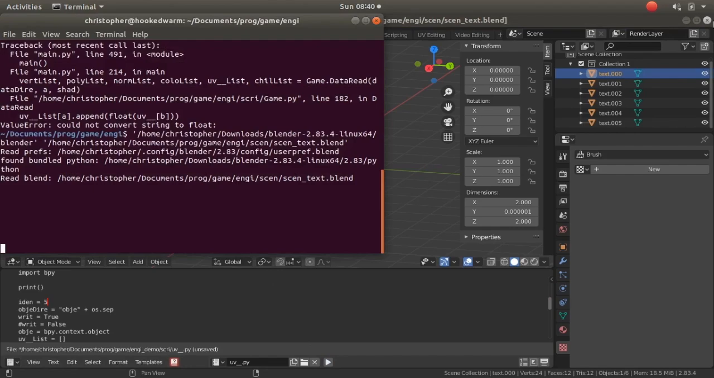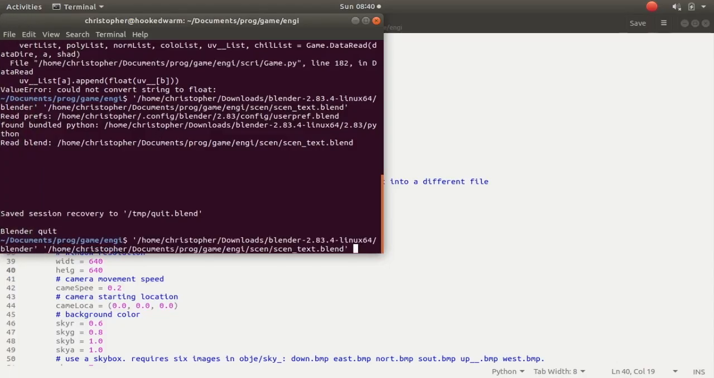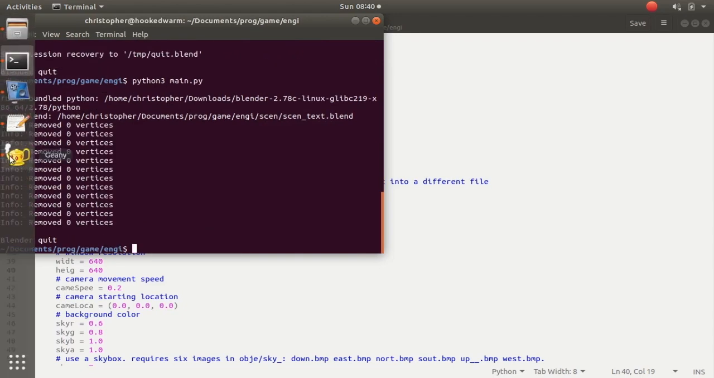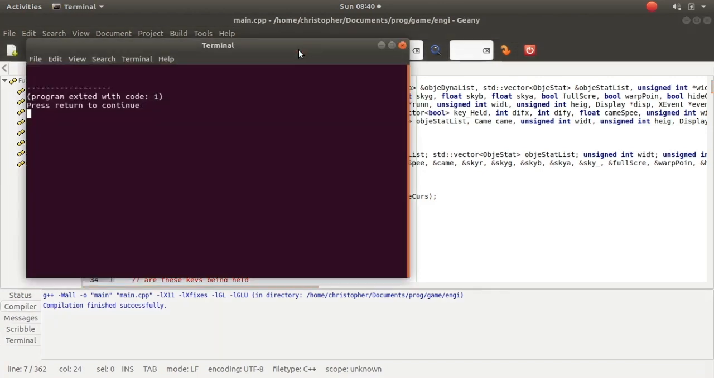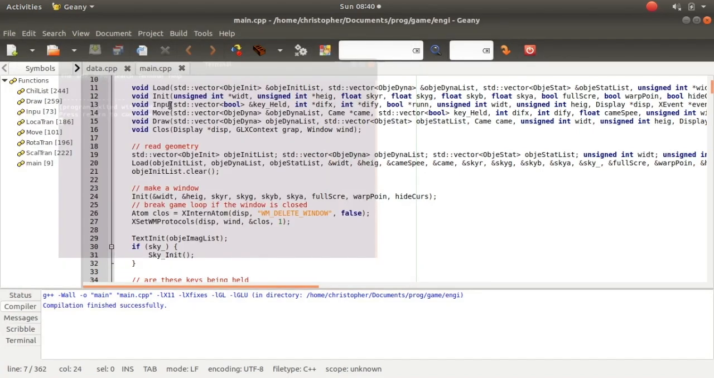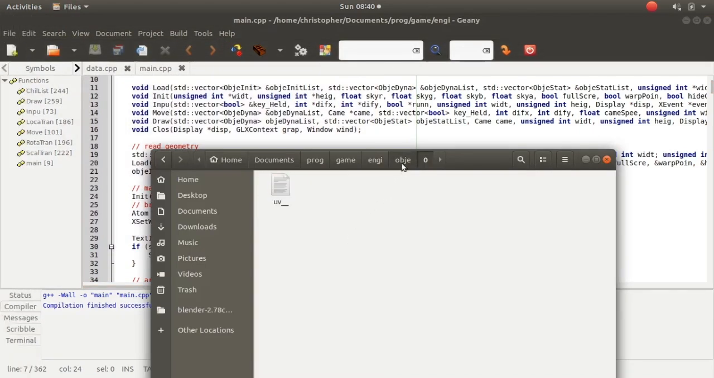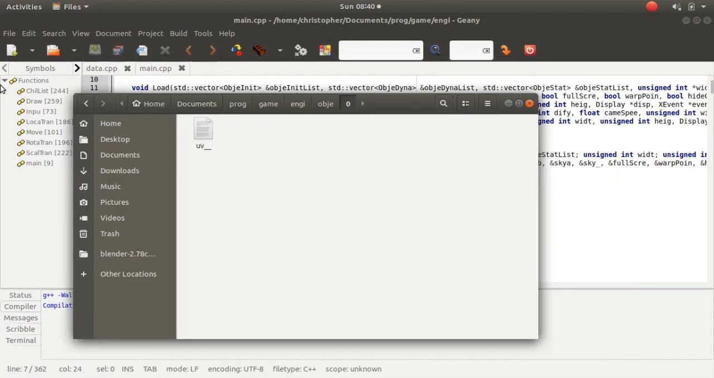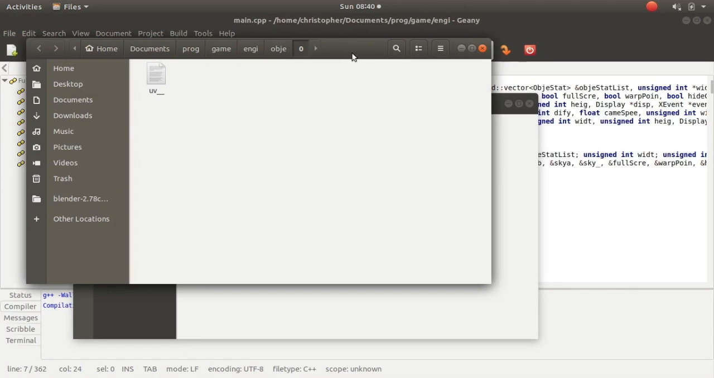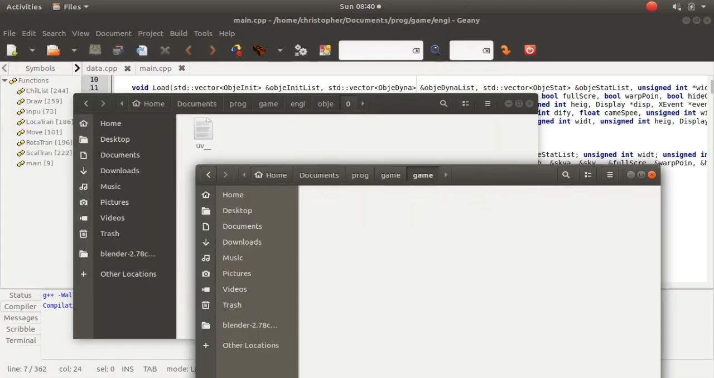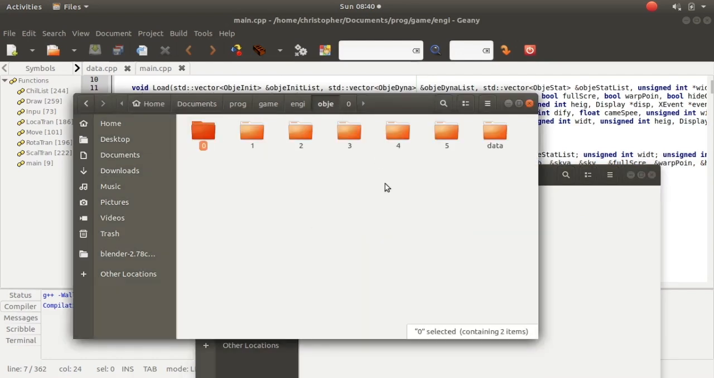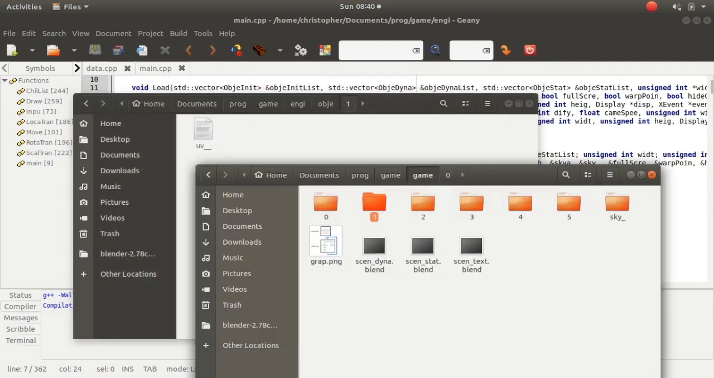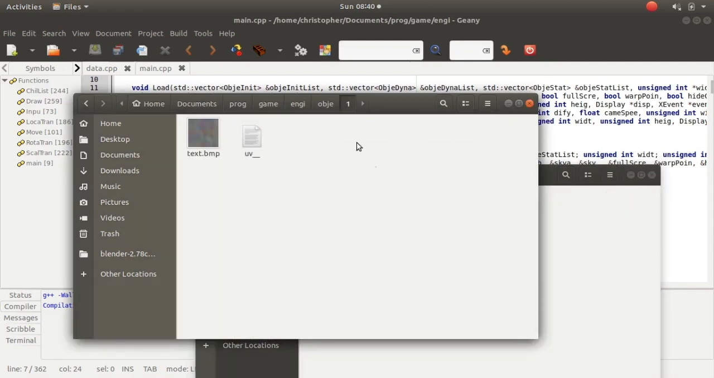Then I'm going to run my export script again. Now when I run my program, I'm going to get an error because it can't find the images for the face of the cube, and those go in the same folder. So I have those textures here. I'm going to copy each of those into each object folder. And those all have the same name. It's all text.bmp.